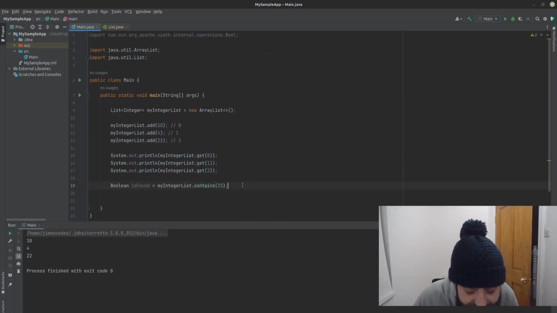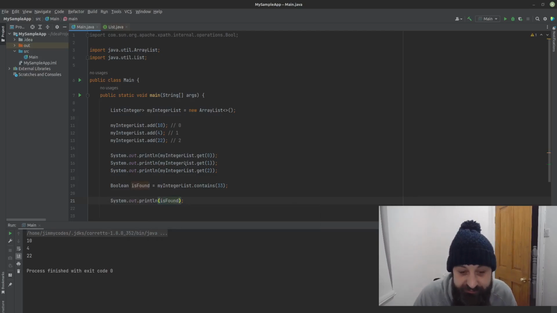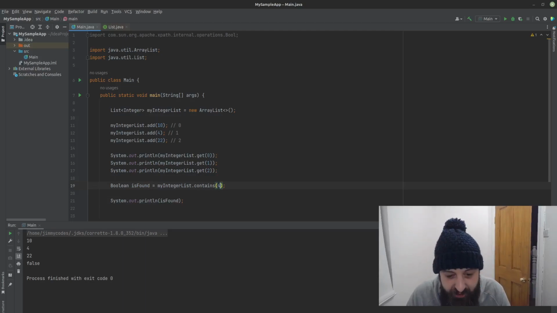Perfect. So let's just check that works. So we should get false for this because we know 33 isn't in there. Cool, we get false. Let's set it to something that we know is in there. So number 4.